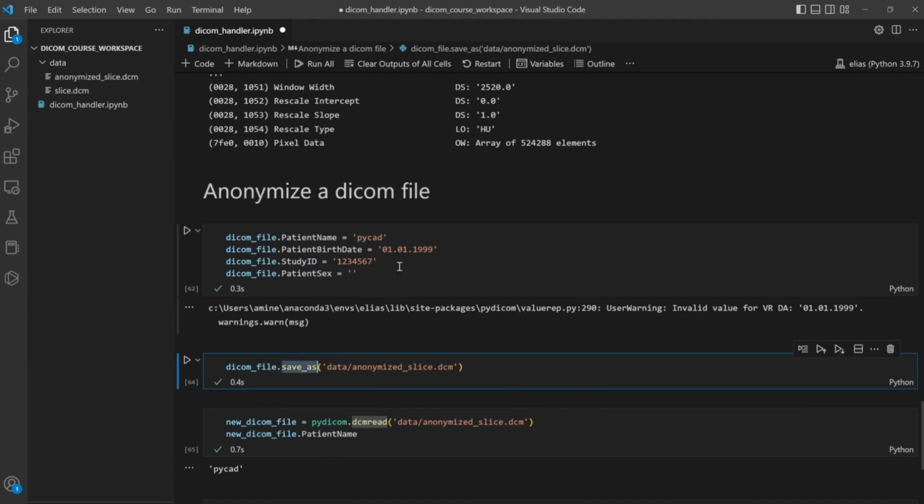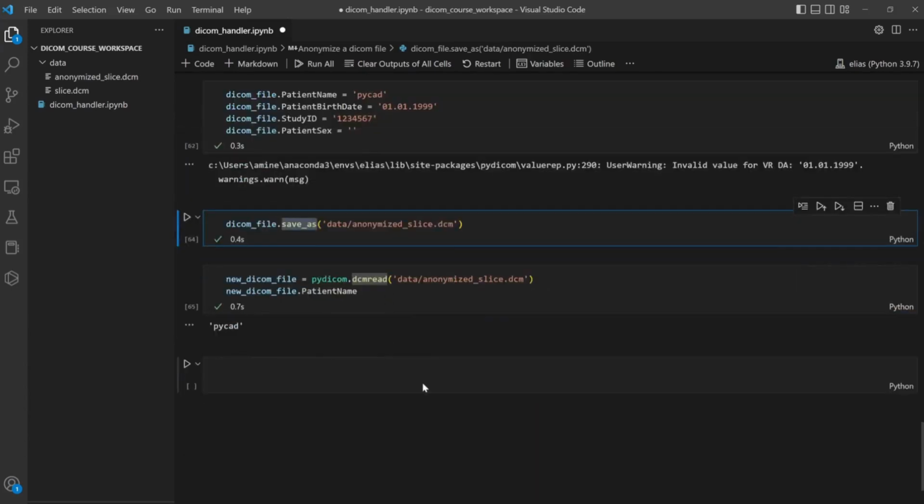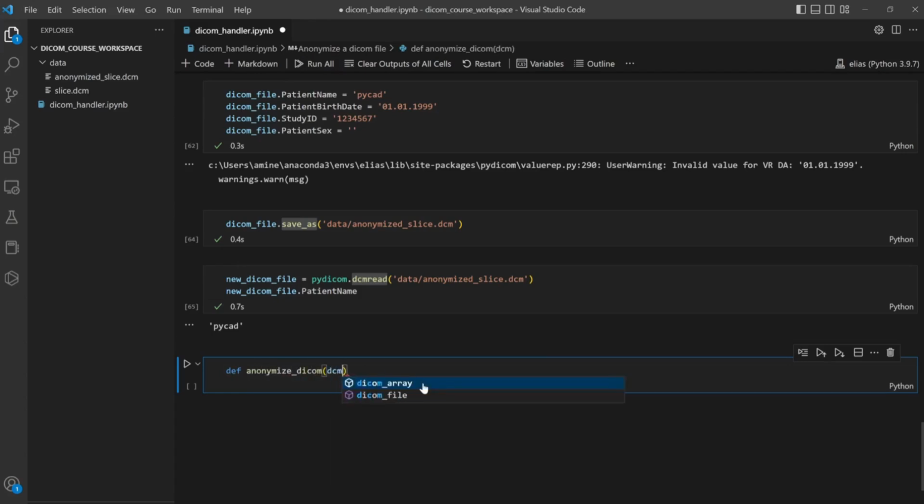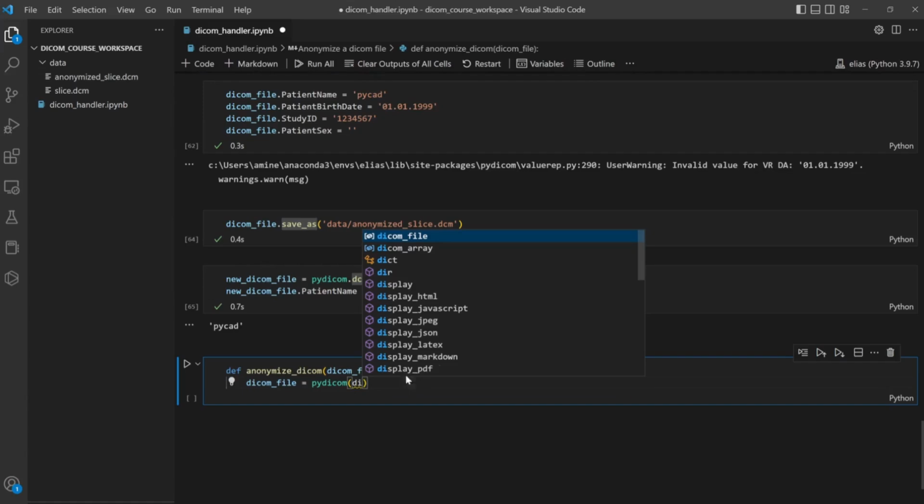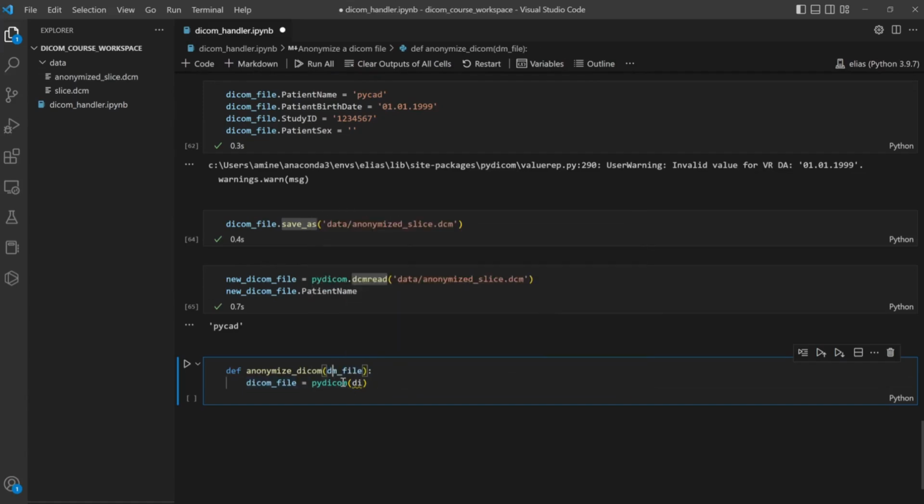Okay. So let's put this together in a function that can be used. To do so, we need to create a new function. Let's call it def anonymize DICOM. Okay. Now it will take DCM file, and then the first thing that we need to do is to read the file. So DICOM file equal to PyDICOM. Then I will use it here, DCM file, so we don't get confused. So DCM file. Okay, so we are reading it.